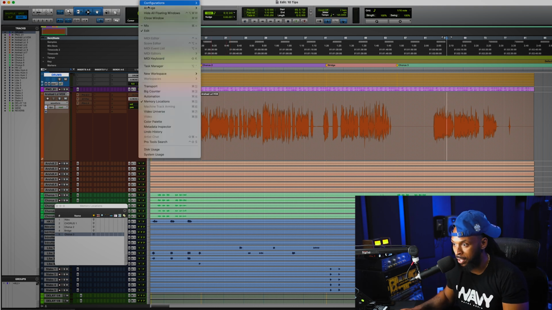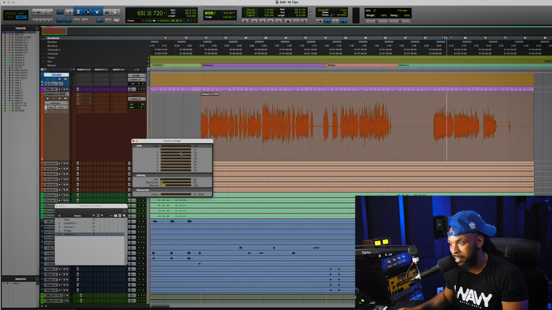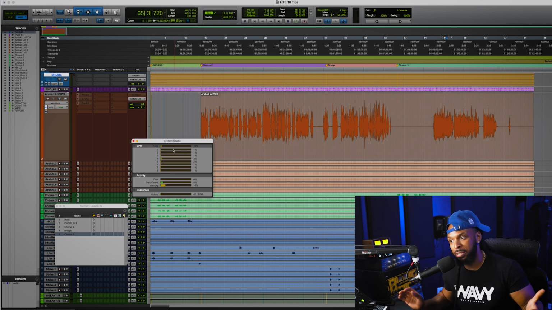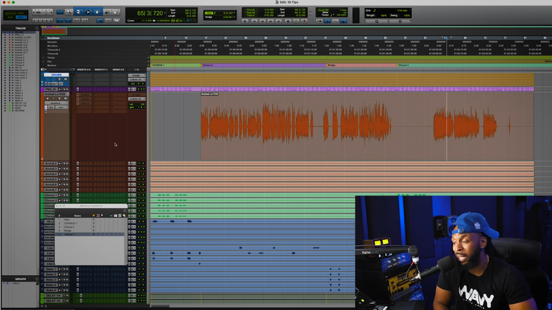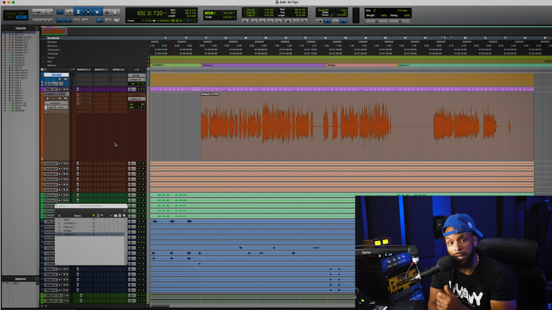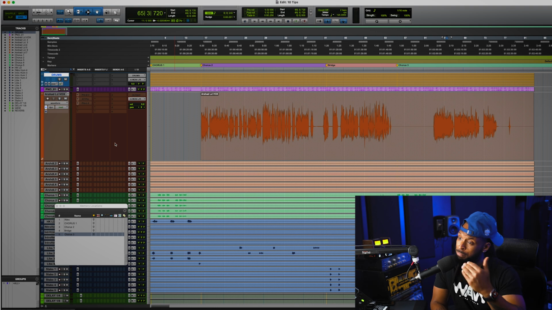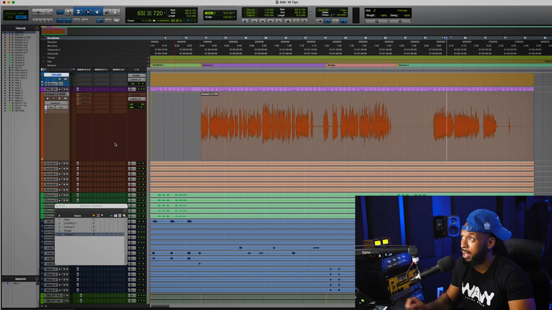Matter of fact, let's just go and look and see, hey, my system usage has dropped a few points already, right? Even though we wasn't using much at all, the system usage has still already dropped a few points. Freezing is a huge plus, a huge bonus for anybody who's working with limited resources. Maybe you don't need a new computer after all. You just need to use a few tricks like freezing your tracks so that you can free up resources to work on tracks that you're actually giving attention to at that time.